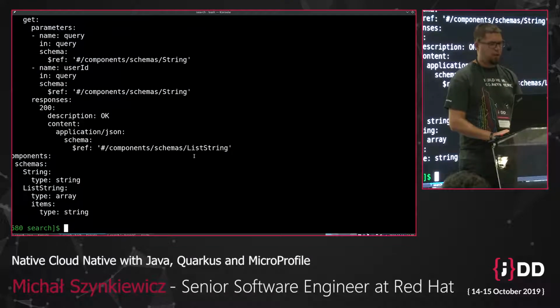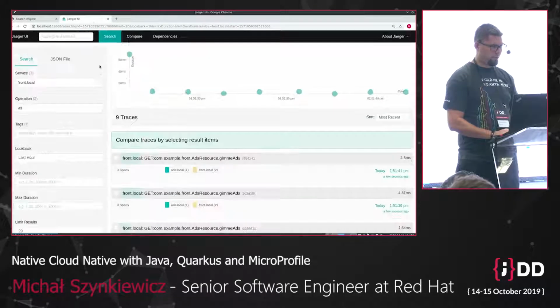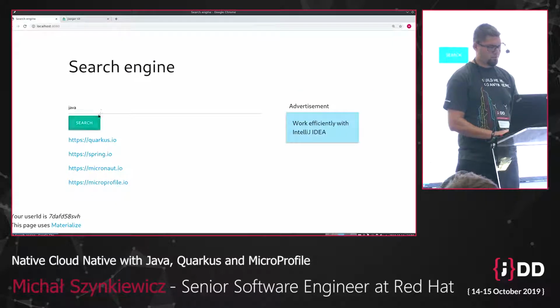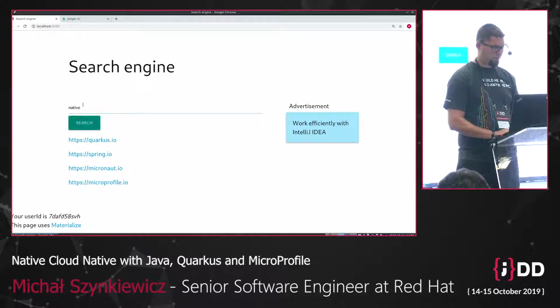Okay, and I also added tracing. I already have my search engine service connected to Jaeger that I have running here. So let me try to do some requests and see if they will start to show up in Jaeger. So let's query for native, for awesome.